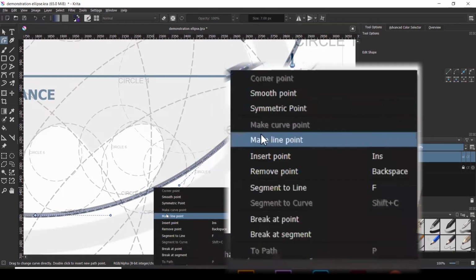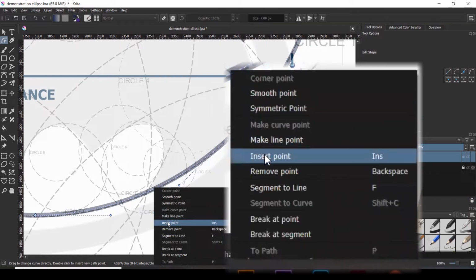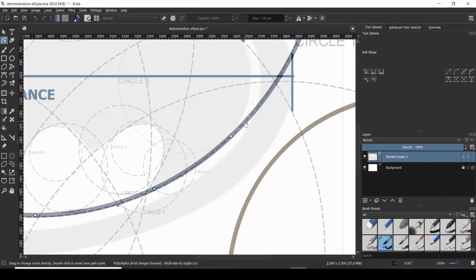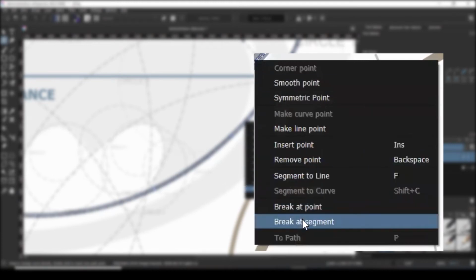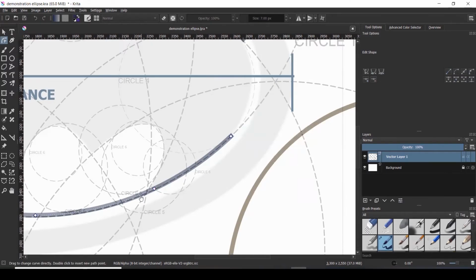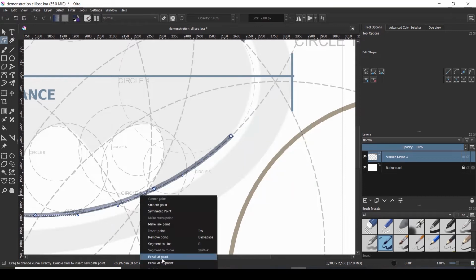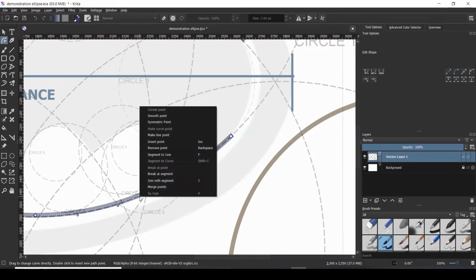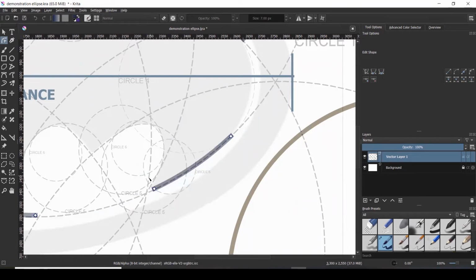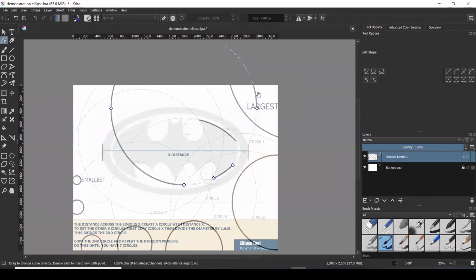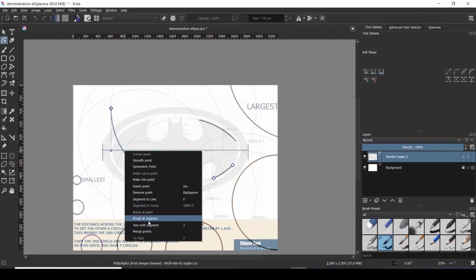Come here, make a point, and then you come back here and break at segment. Break at segment. Now, once you've broken that segment, we can take these other bits and delete them, or we can also break that segment to remove them.